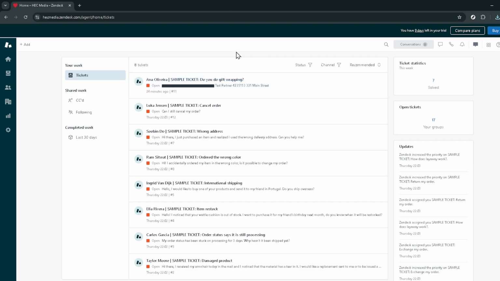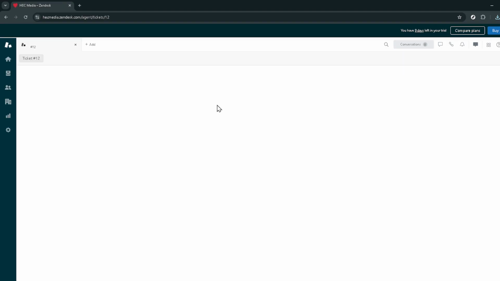From here, you need to focus on finding the specific ticket you want to work with. Zendesk's interface is intuitive, so simply click on your desired ticket to open it. This step is crucial because it ensures you're editing the correct information. Now that you've opened your ticket, locate the message within it that needs redaction. This is where the fun begins.